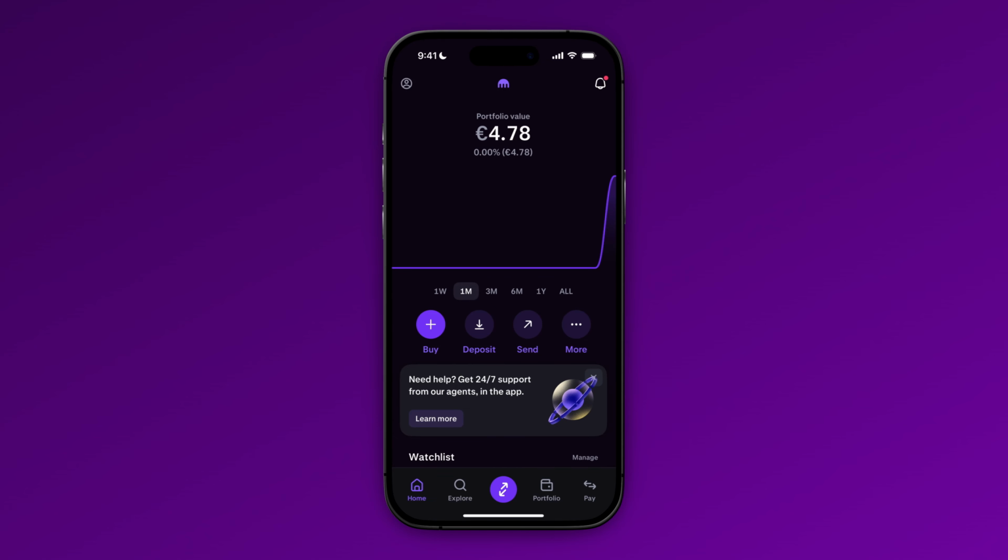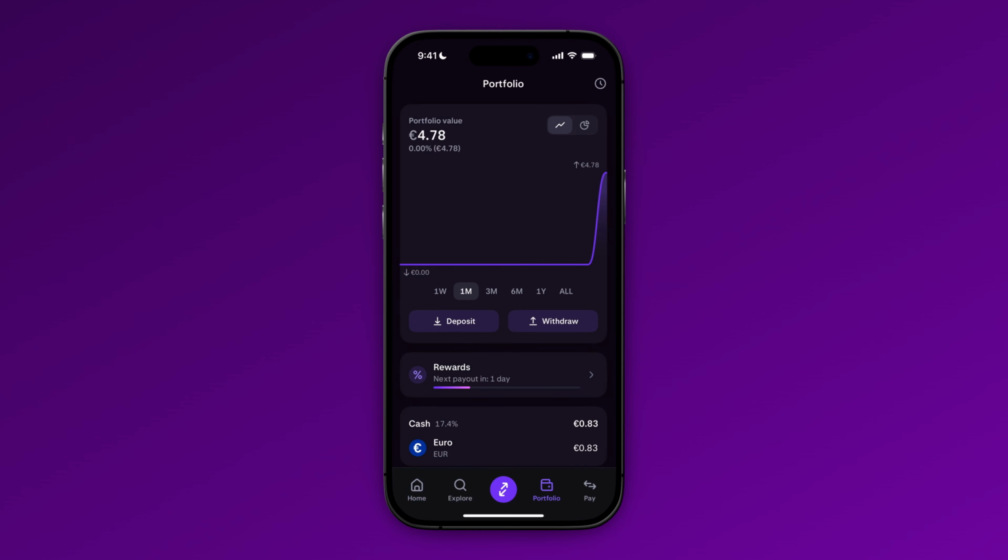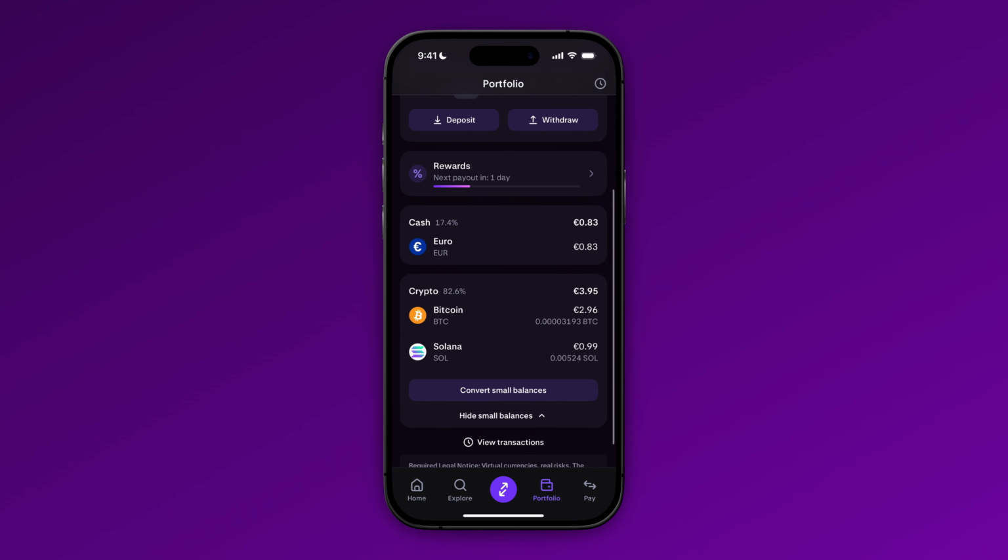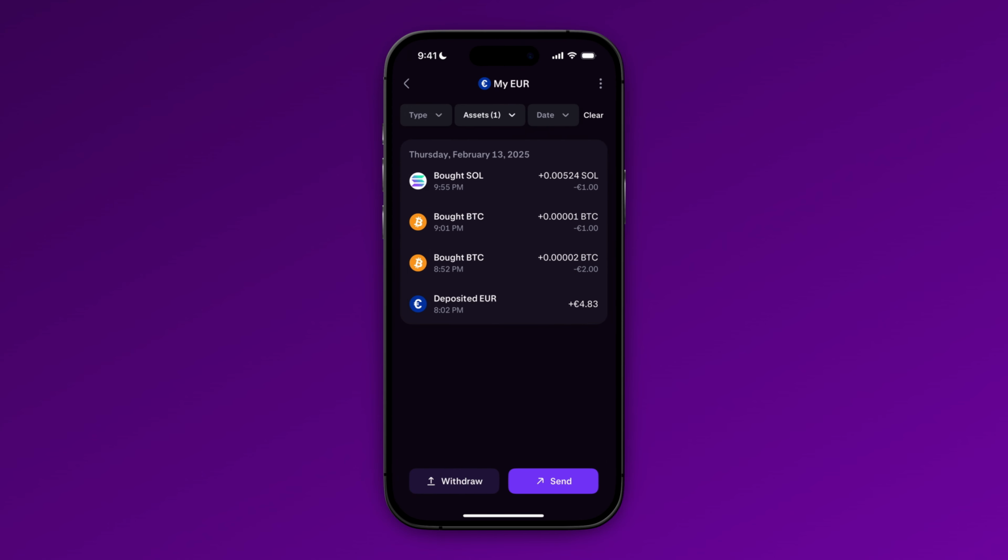In this video, I will show you how to withdraw money from Kraken. So what you're going to do is go over to your portfolio section, and in here you're going to scroll down, and here you see all your assets. When you want to withdraw money, you're going to click on your currency. I have euros, so I'm going to click on euro. And in here you see withdraw at the bottom left.